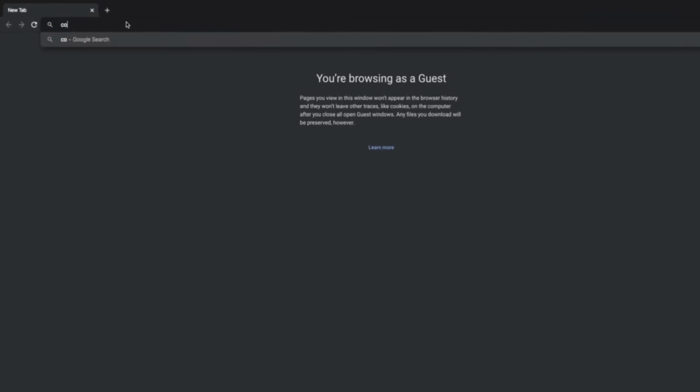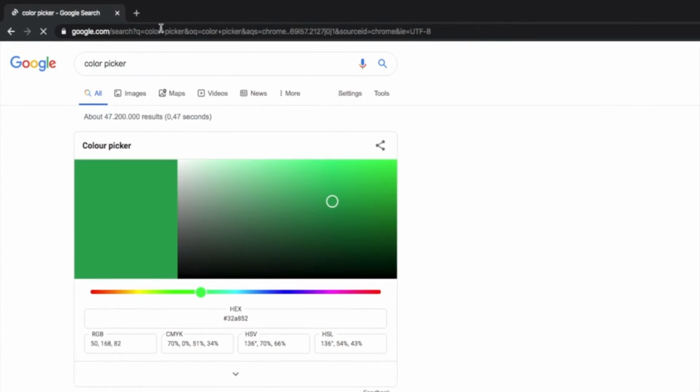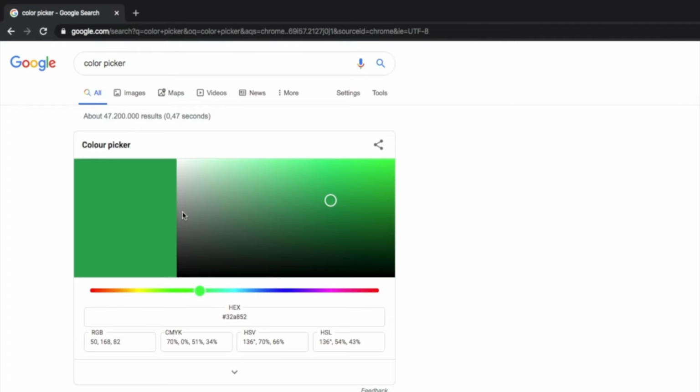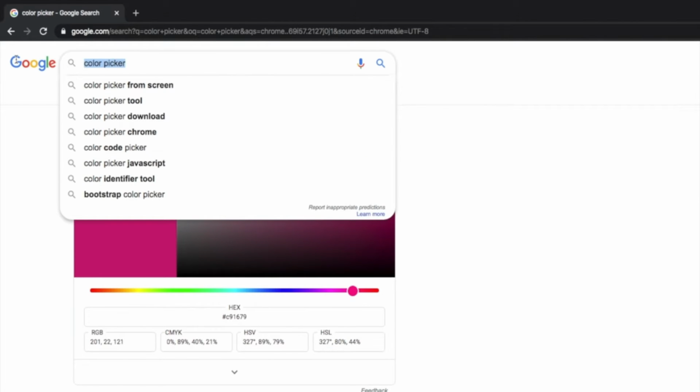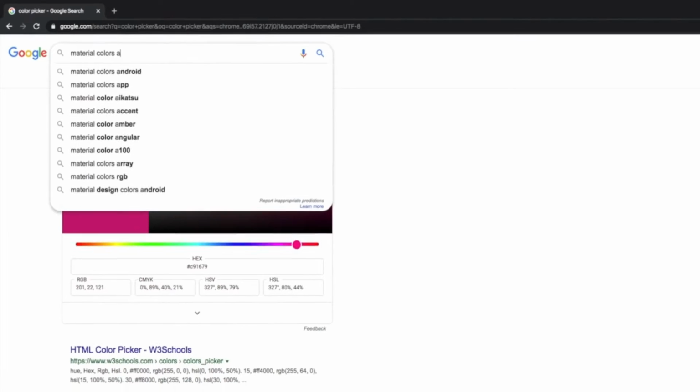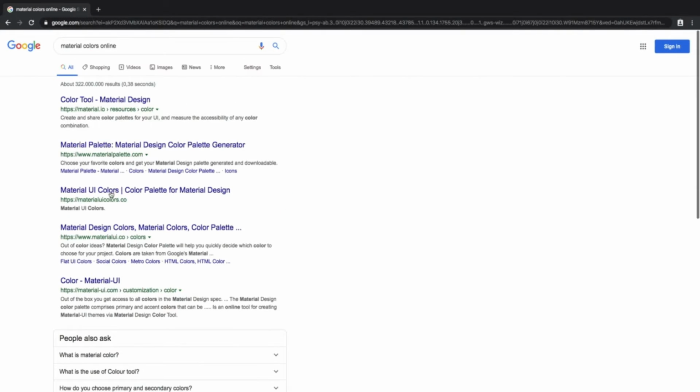You just type color picker to your browser, and you can use the one Google provides, or you can pick a website that provides a color picker. So how this works is you can just look for the color you want and then look for the shade you like and copy the hex color code from here. But if you're not a born artist and can't combine colors beautifully, I would suggest you go and check material color palette. You can search for material colors online and go with a website here.